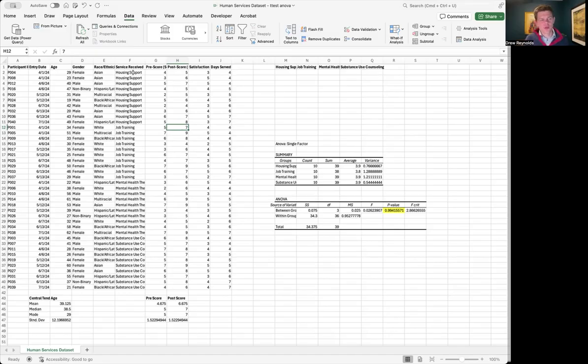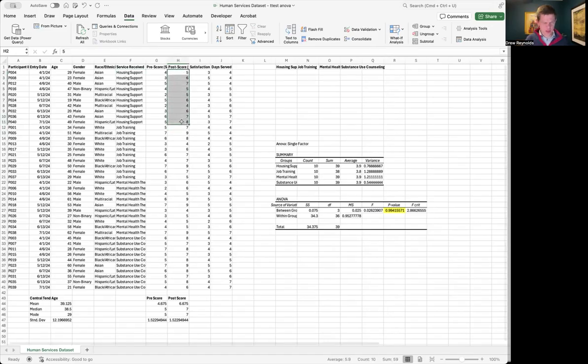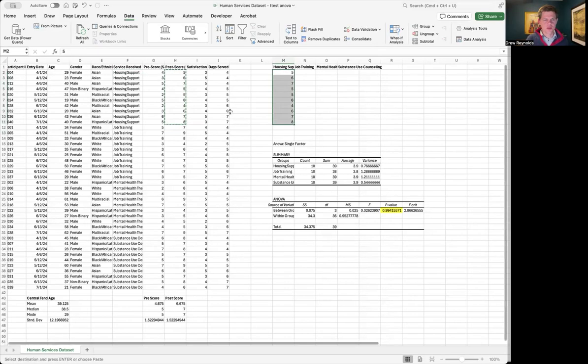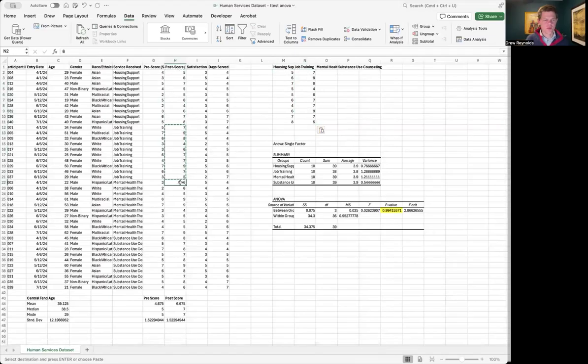So what you can do here, we've already got the data sorted, so we can take the post score data this time instead of the satisfaction data. We'll take housing support here. We'll take job training. Voila. We'll take mental health. Copy that over. And then we'll take substance use. Right. Now that's all set up there.